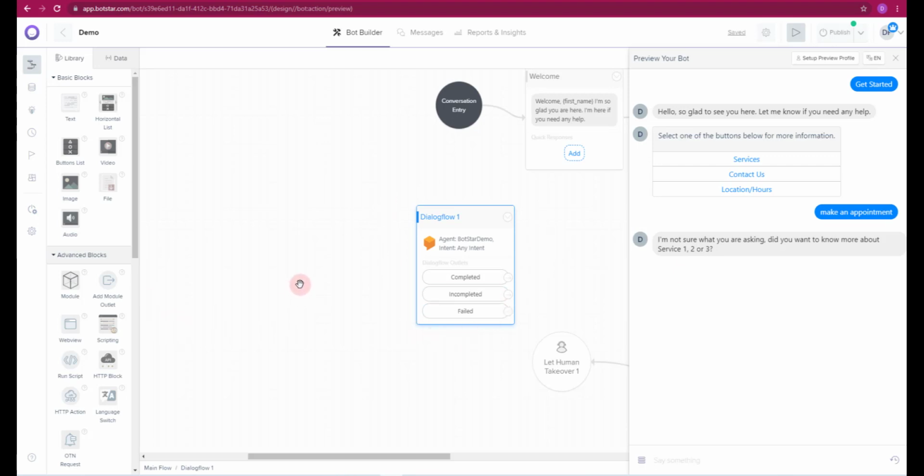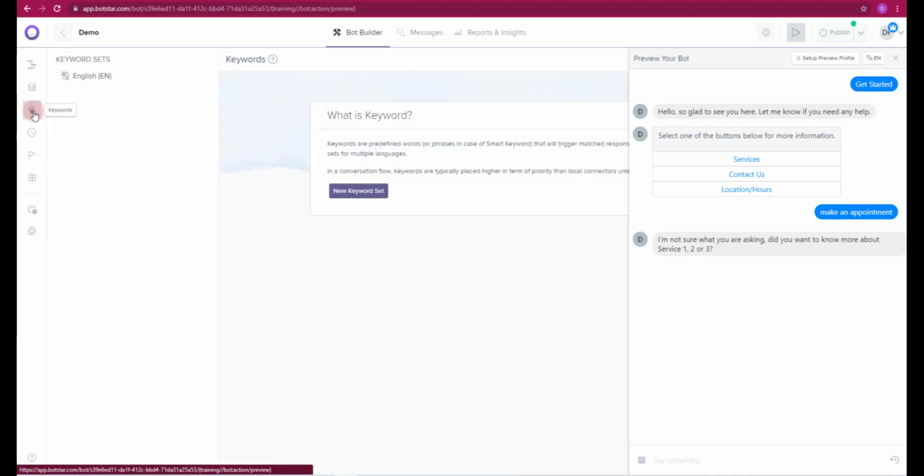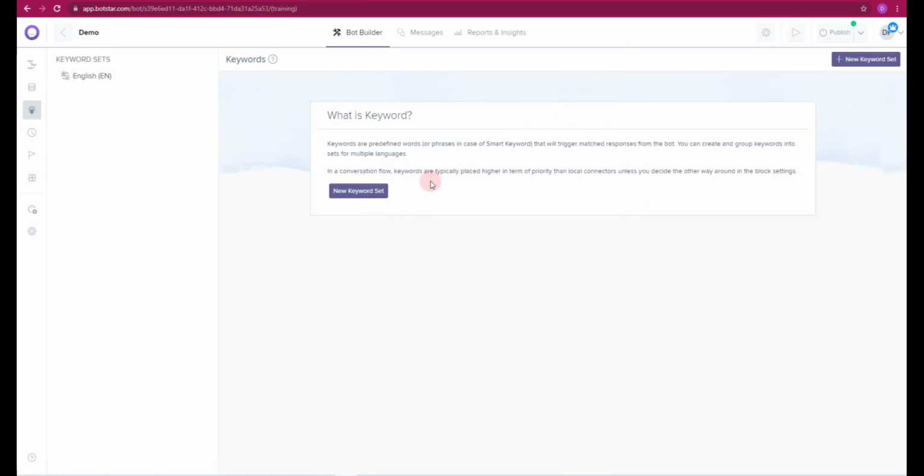Now I want to show you one other thing. Within BotStar, you do have the ability to build out keywords. If you come over here to the left-hand column, they have their keywords. If you click here, you can come in here and you can build out keyword sets is what they call it. I played around in here a little bit and I found it to be a little bit higher level skills than what I was showing in this video. And so that's what prompted me to then go to Dialogflow.